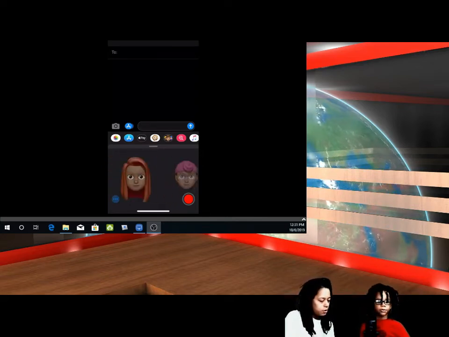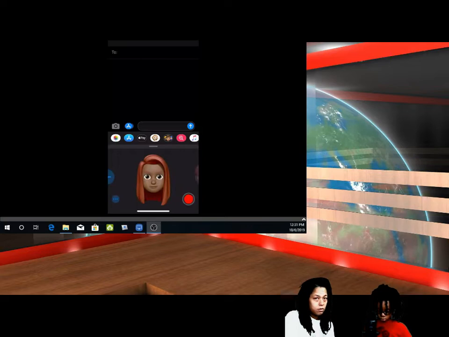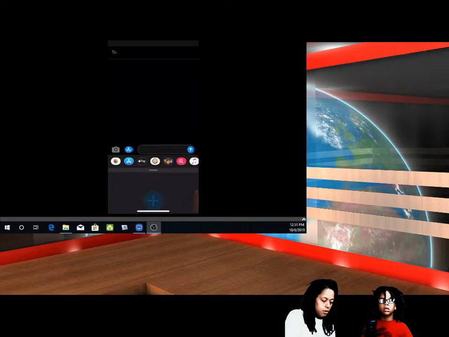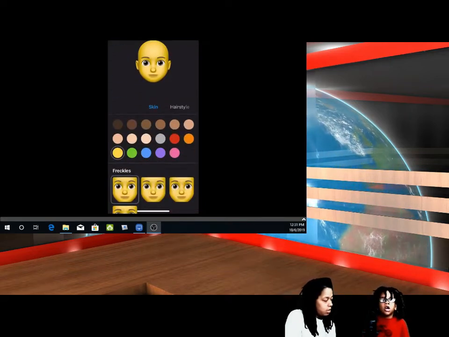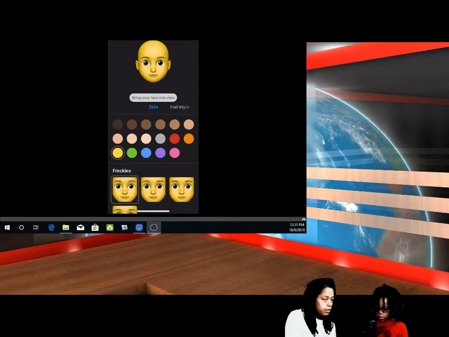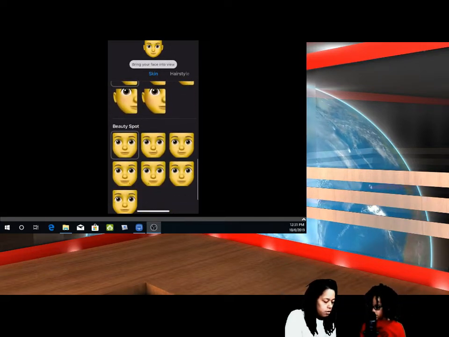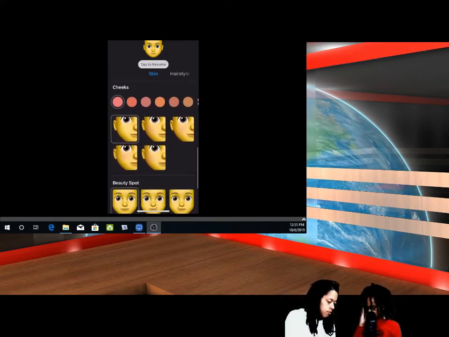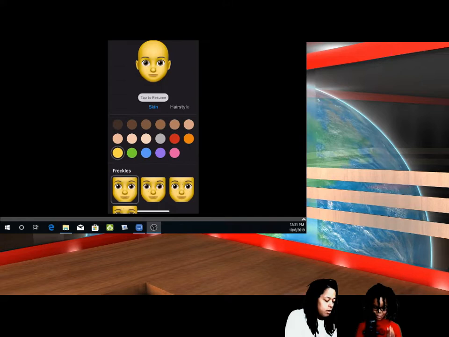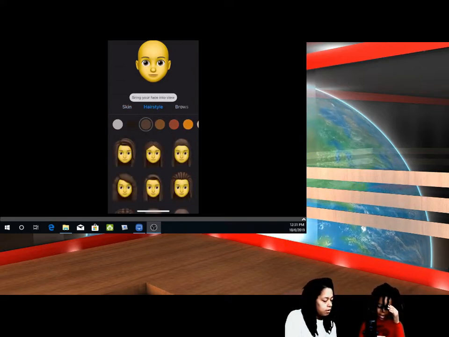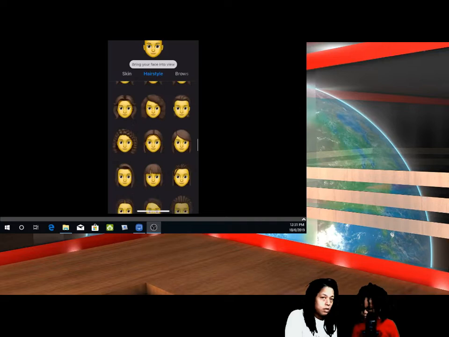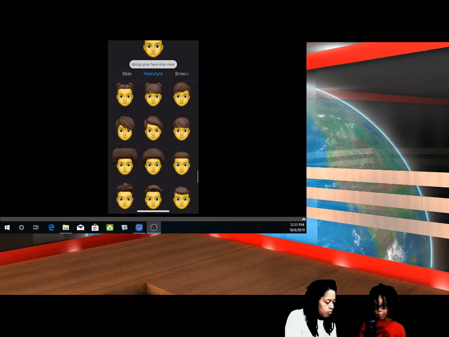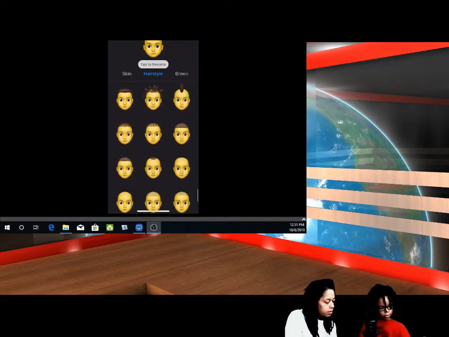Okay, so we're going to send a message. See? So they got the different faces. New emojis. They got the different skin colors and stuff. Those things that go on your face, the cheeks and the birthmarks and stuff. That's pretty cool, right? Then they got different hairstyles and different hair colors. Pretty cool. Something for everybody. And then they almost look like you too, right?